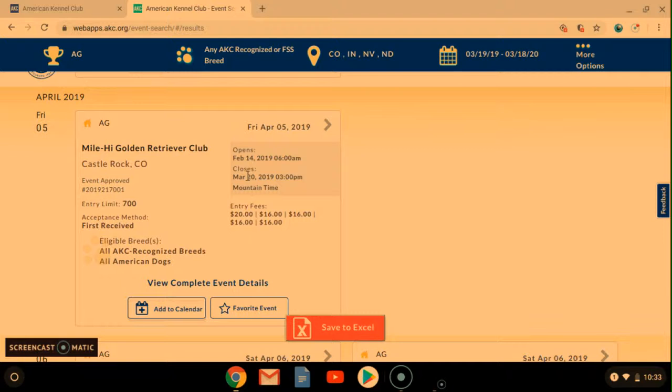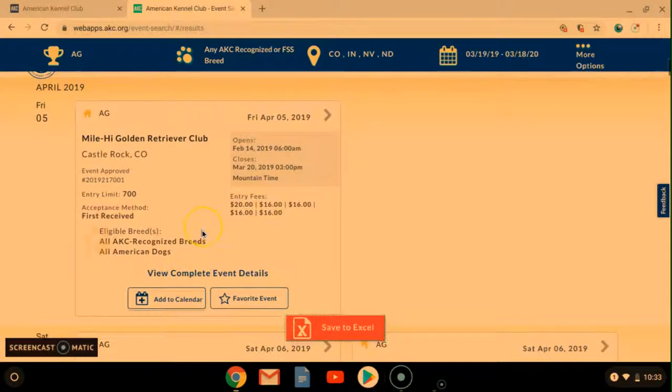Now keep in mind that for a lot of shows, the show is going to fill way before this closing date, so if you're planning out what shows you want to enter, try to plan as far in advance as you can and enter those shows as close to the opening date as possible so you don't miss out on them. So I'm going to choose this show to try to find the premium or the entry form for.